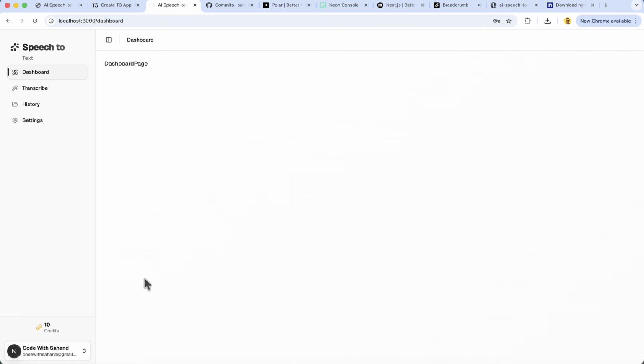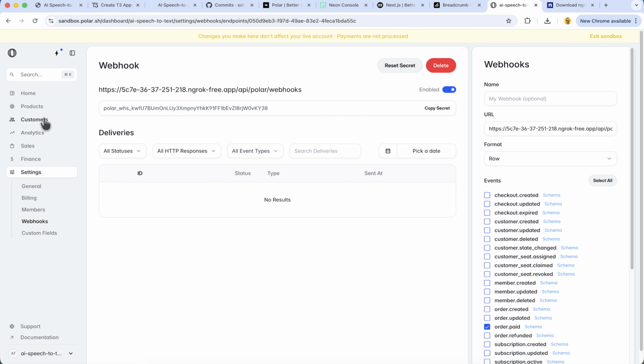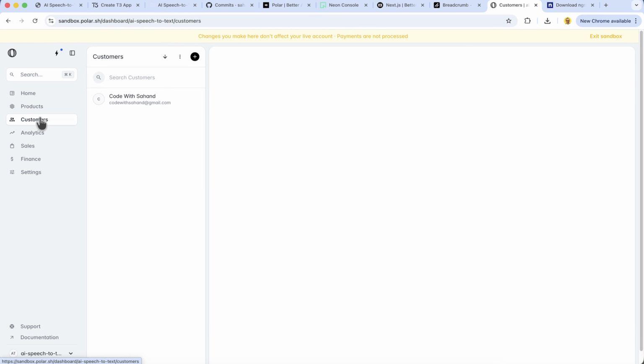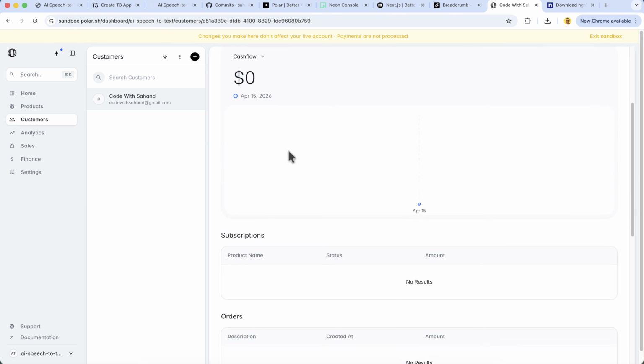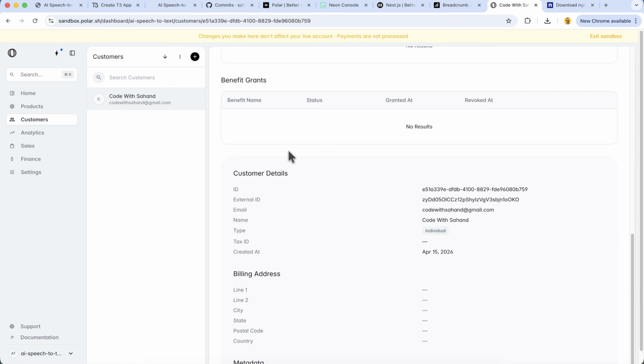After we create the new user account, we can navigate to the Polar dashboard. When we check the customer section, the new user appears there as well. Every user who signs up for our application is now connected. We have access to their email address and purchase history. This integration provides us with complete customer data.